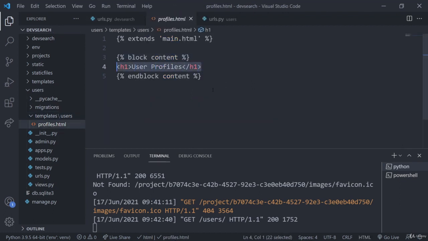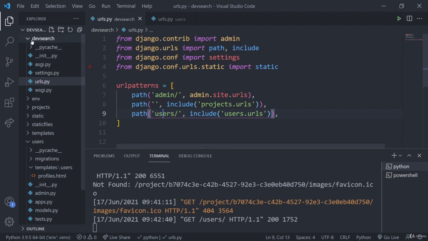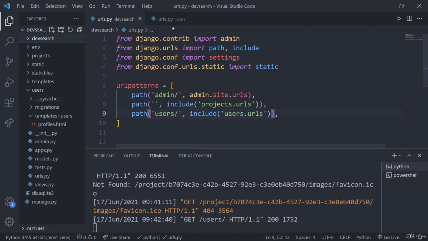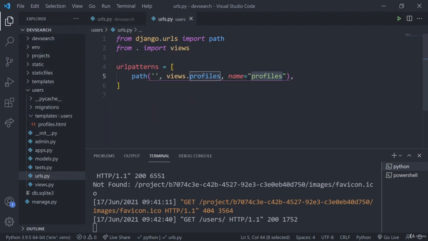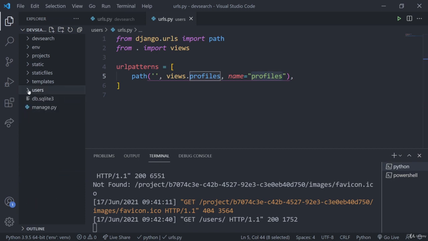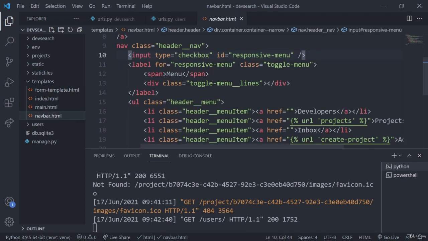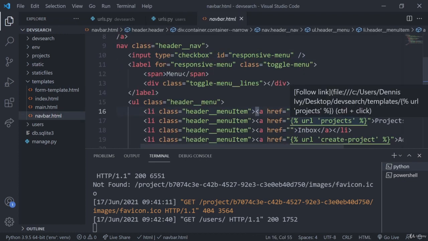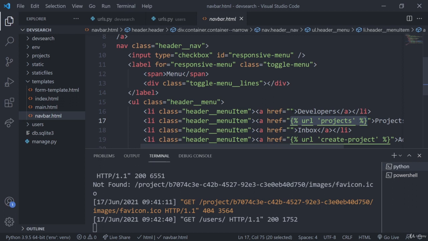So there's a few things that I want to do here. The first one is I actually want to go into our nav bar, and I want to connect the profiles into the navigation bar. So we can actually go in here into the templates in the root directory. We'll go into nav bar. And let's go to this developers link right here. And we're just going to take this URL right here, paste that in, and we're just going to do profiles.